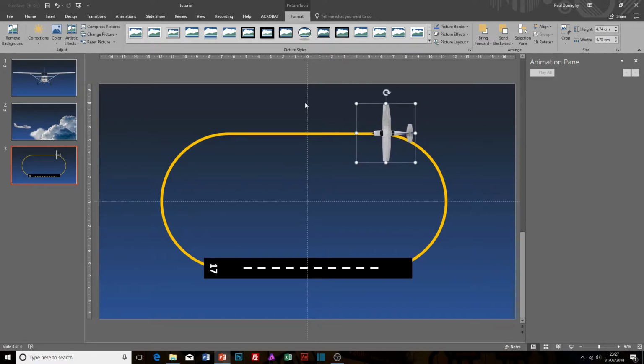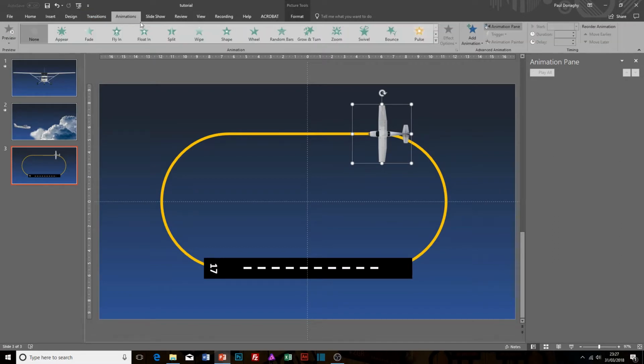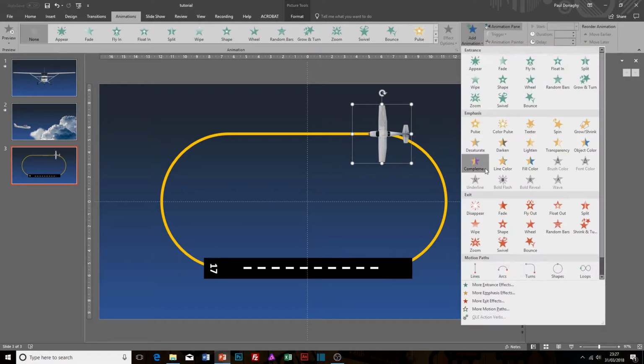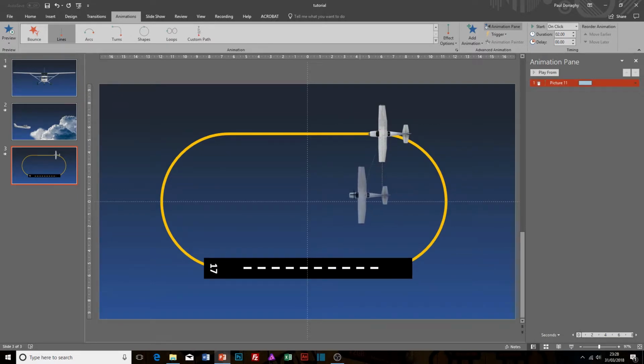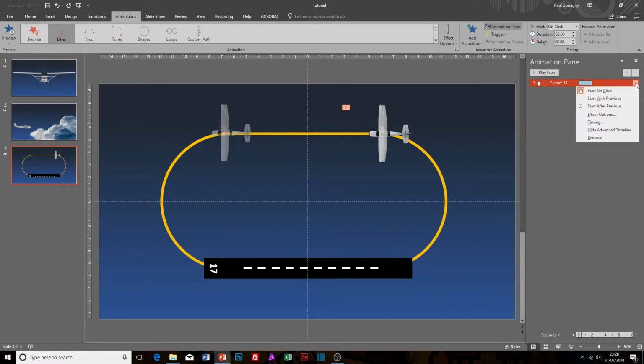To start the animations, we're going to look at selecting the aircraft, going to animations, add animations, and this time we're going to look at our motion paths. So first one we're going to look at is a line. You can see it's not going in the correct position, so it's quite easy to sort that out. We just grab that little red dot and move that into the correct position, and that will be roughly about there. So that's our first motion path put in.